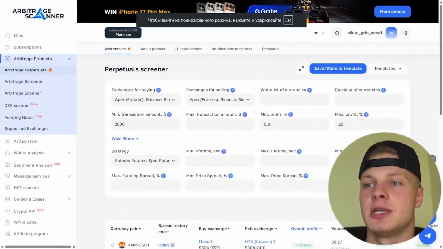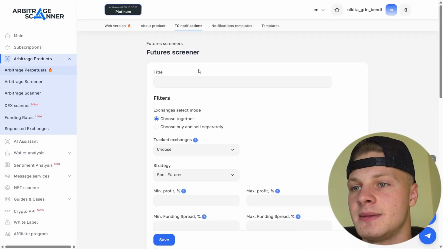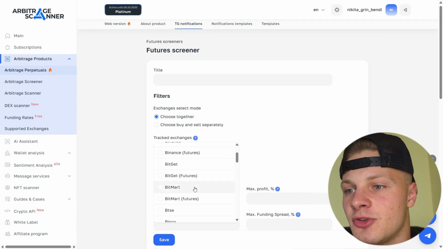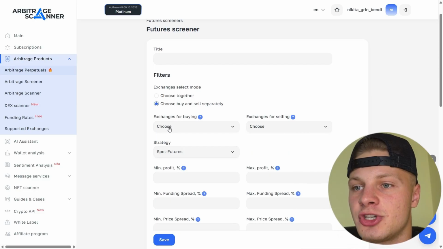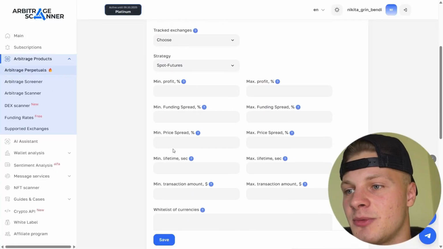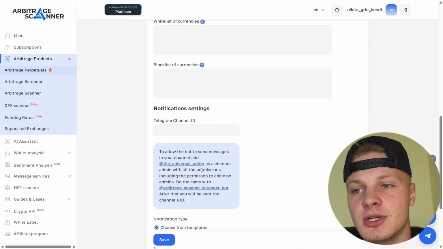Take a look. To set up a notification, you go here and you're offered to configure notifications. Click Add. Here you enter the name. Select the exchanges where you want to buy and sell tokens. Choose a strategy. You can also configure each exchange separately. So here we buy and here we sell. Or you can choose to buy and sell on the same exchange. Then set the minimum and maximum profit, funding, lifespan, and transaction amount. So you can configure all of this here in great detail.